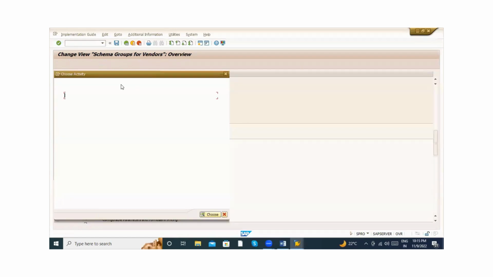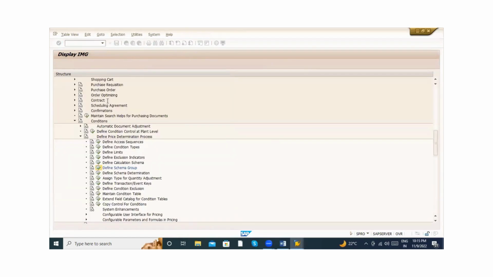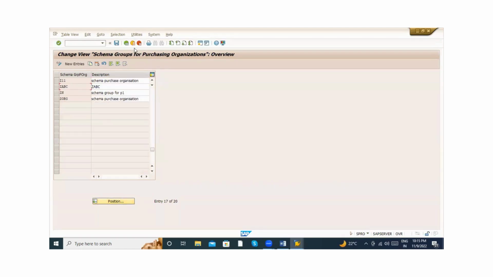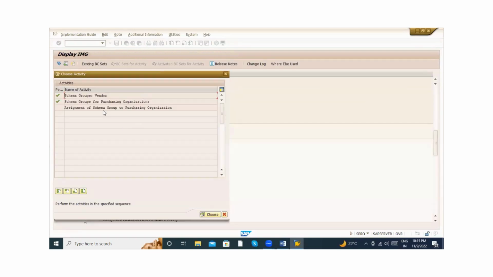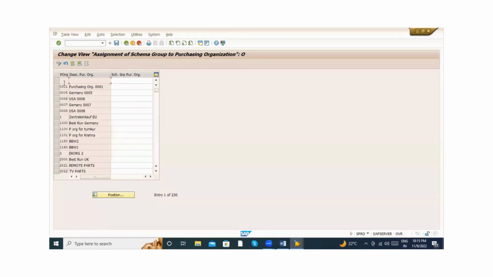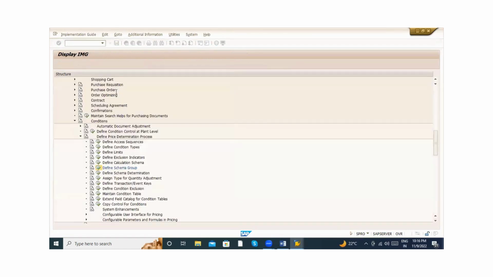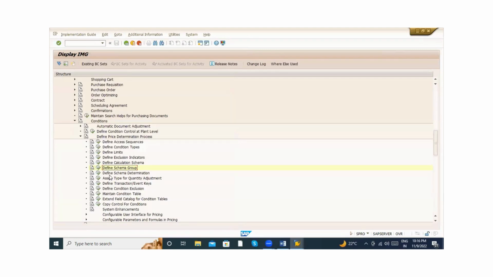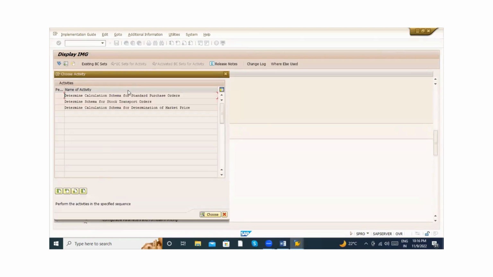Then for the purchase organization level, you will create again one schema. Let's say something I created, ZABC. When ZA and ZABC combination, what is my purchase organization? ZABC, right? For this ZABC, I assign my own schema. Let's say ZAB1 is also my purchase organization. So when I am using the purchasing organization, this schema group for purchase organization I assigned.